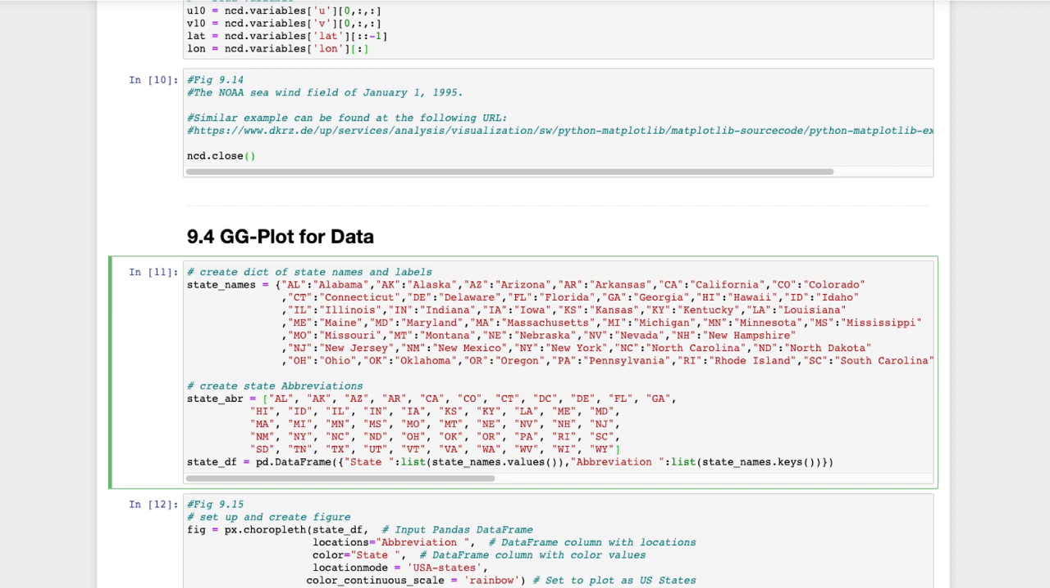Next, we are going to create a data frame named stateDF. Using that pandas data frame function, we are going to have a column header named state where we are listing the state name values, which is going to go into that state names dictionary and only grab the values from it. The abbreviation column will hold the state name keys. We're going to go into that state names dictionary and only grab the key values.